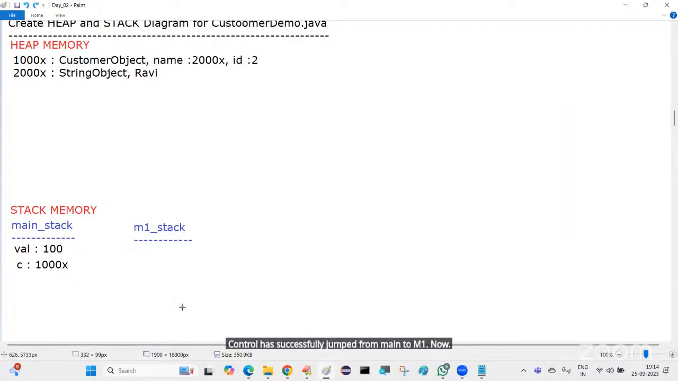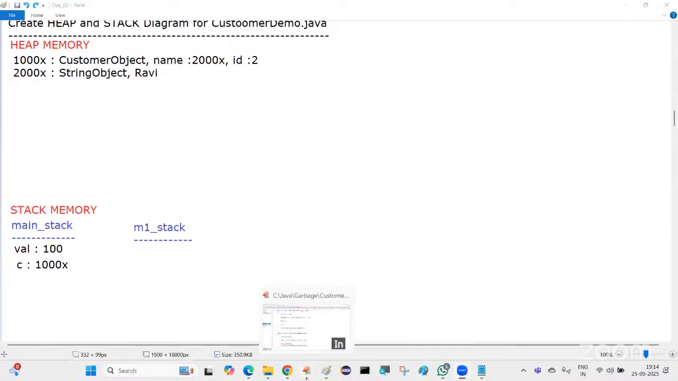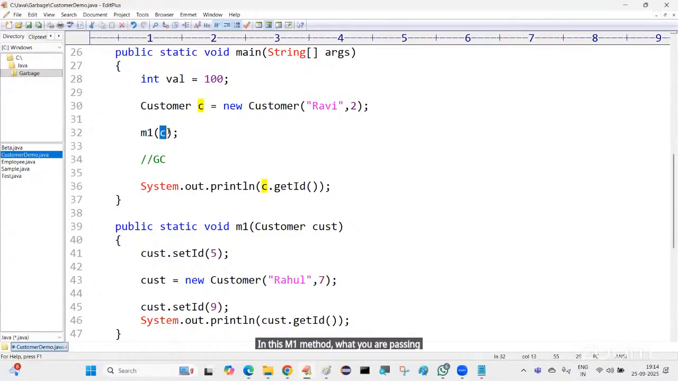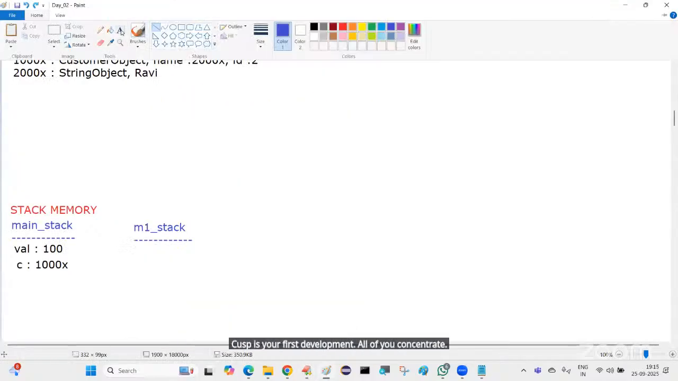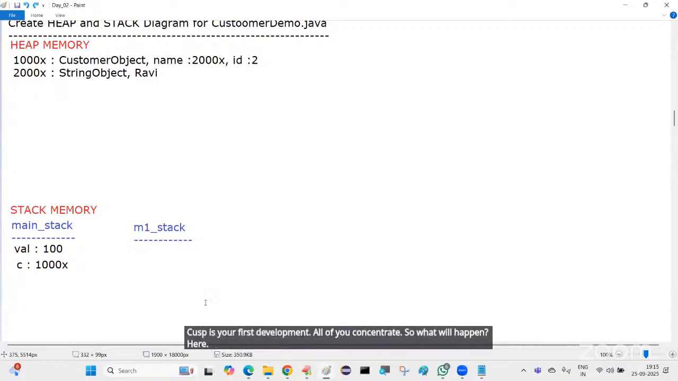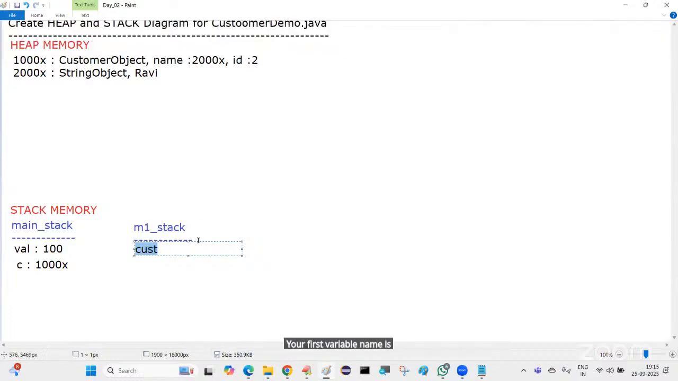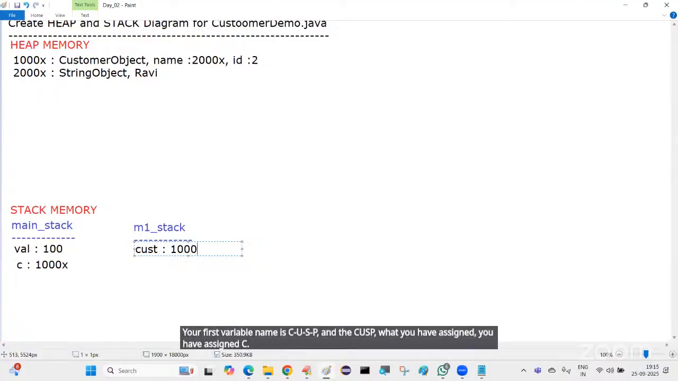Now in this M1 method, all of you concentrate. You are passing this C, and CUST is your first variable. So what will happen here? Your first variable name is CUST, and in CUST, what have you assigned? You have assigned C. That means you have assigned 1000x.